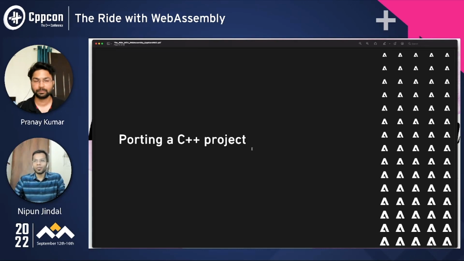Now, actually, let's deep dive into what it takes to port a C++ application to WebAssembly, and Pranay would actually help us in that. Over to you, Pranay. Thank you, Nipun.